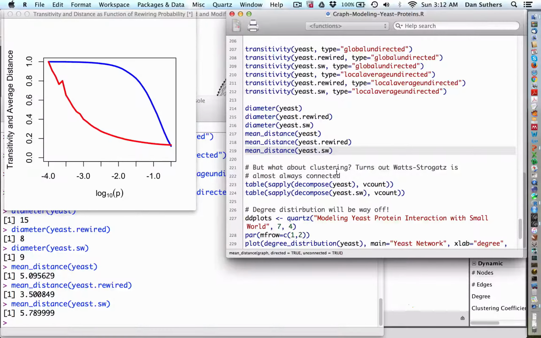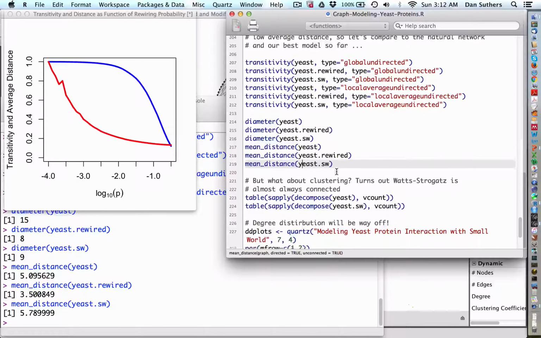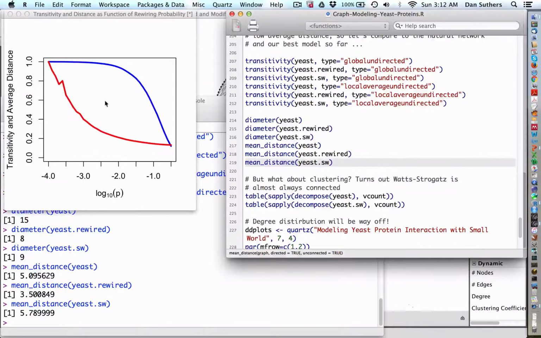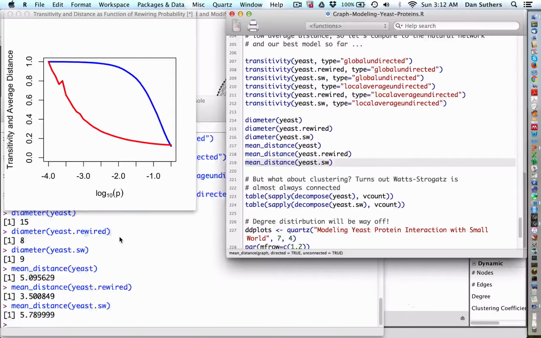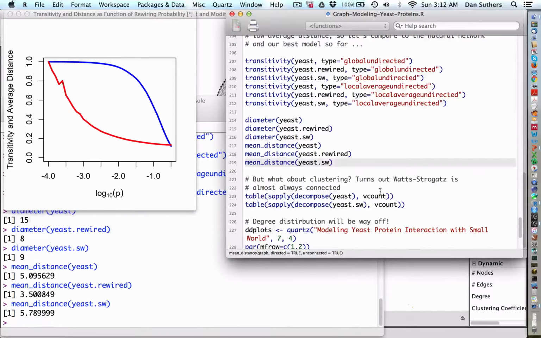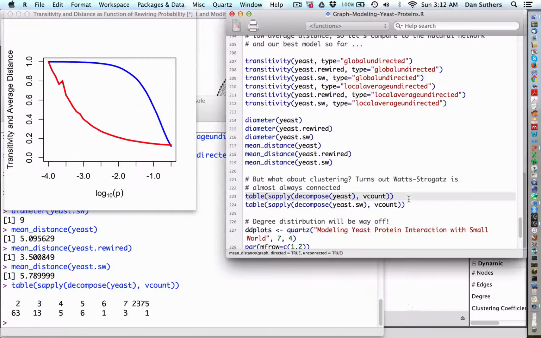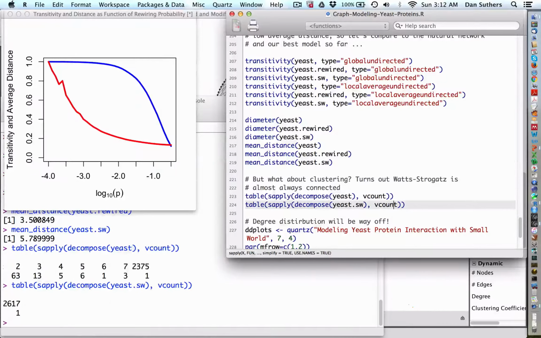Again, if I increased the probability of rewiring, I could tweak that distance down, but then that would drop the transitivity a bit, and so that's the trade-off there. But this doesn't match so much in other ways. The original graph had components, and this one is almost always connected. It would be a very small probability that some node through the rewiring would become disconnected.